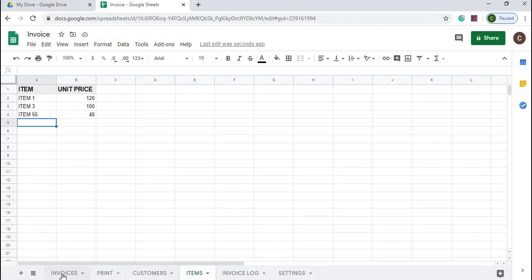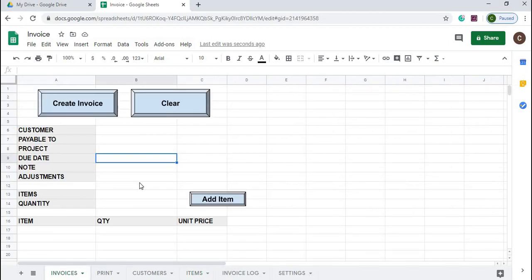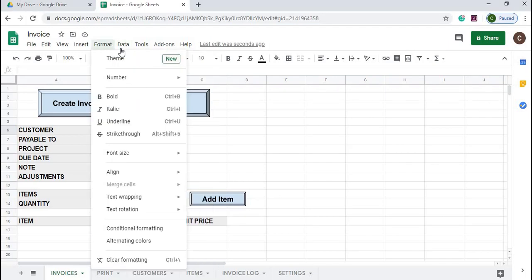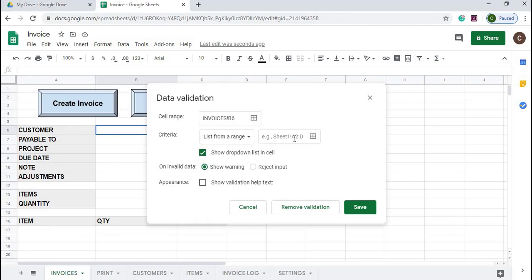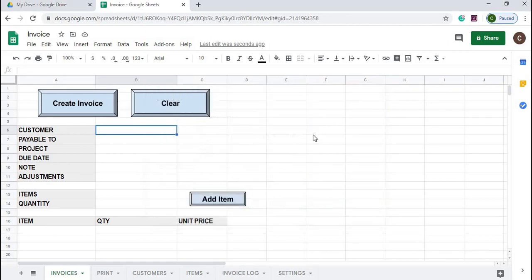So now I'm going to go back over to my invoice sheet, and I'm going to set some data validations to bring in those ranges. I'm going to start with customer. I'm going to go to data validation. I'm going to click here. I'm on a list from a range. I'm going to click here.